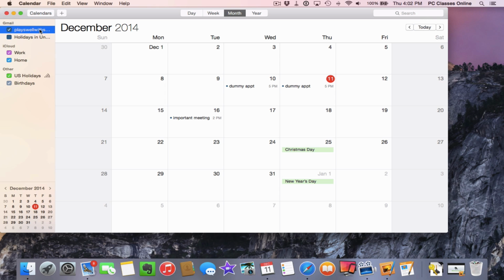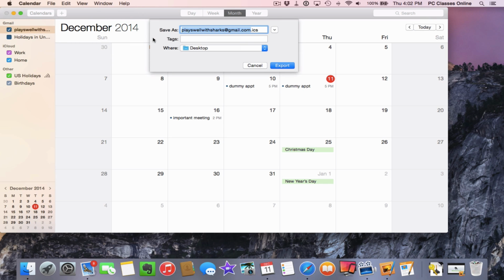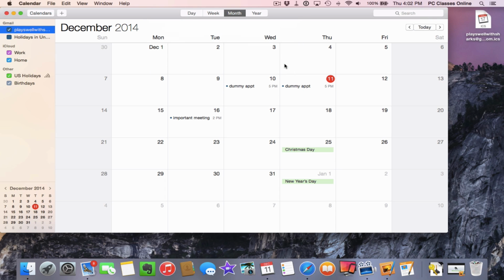You're going to click on whatever calendar it is you want to export. We're going to go up here to File, go to Export, and do Export, first option. You're going to notice it gives you the name of the calendar with the letters ICS at the very end. I recommend storing this file temporarily on your desktop. It just makes it easy.